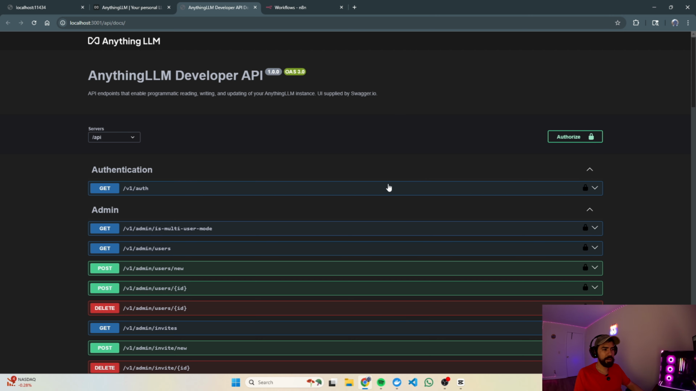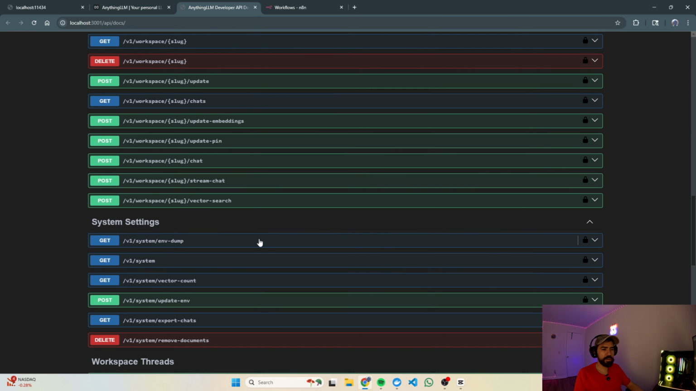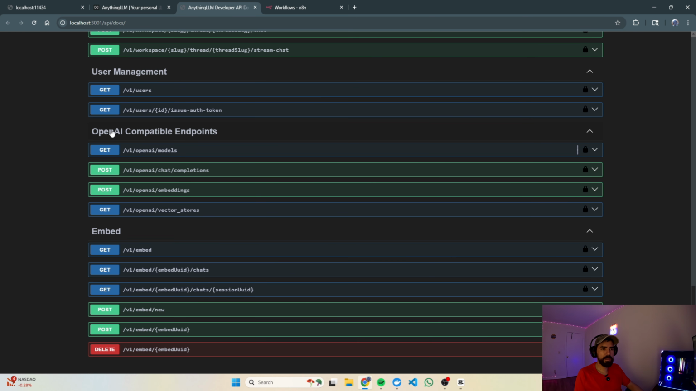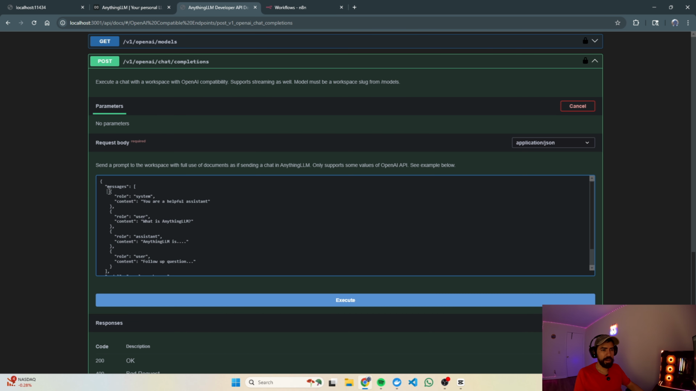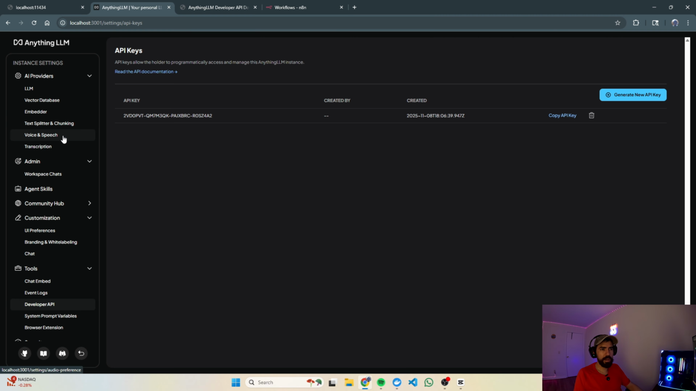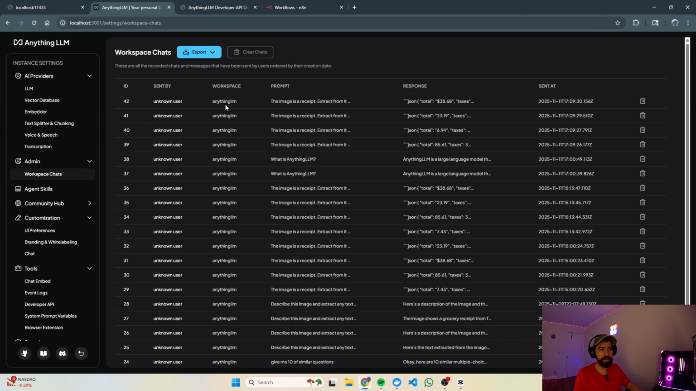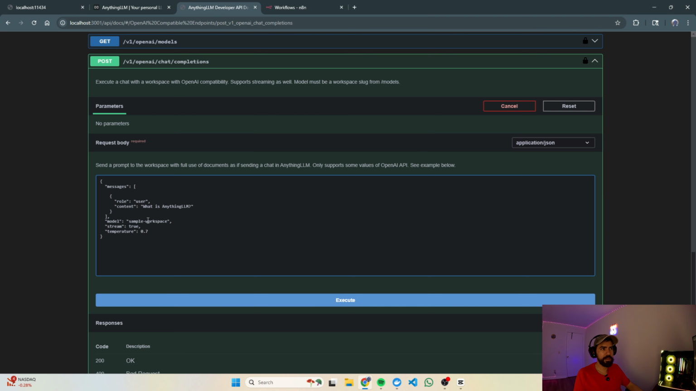You are logged in, authorized. Scroll down to OpenAI. This is the OpenAI standard API that I'm going to use. Click try it out. I will just do one simple question like, what is AnythingLLM? Remove all the others. I will get the workspace name from the workspace chat. This is my workspace name. Paste it in the model here. Set stream to false.